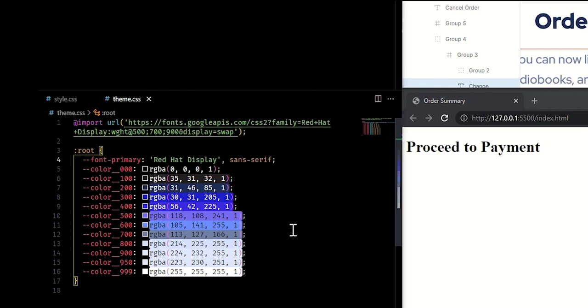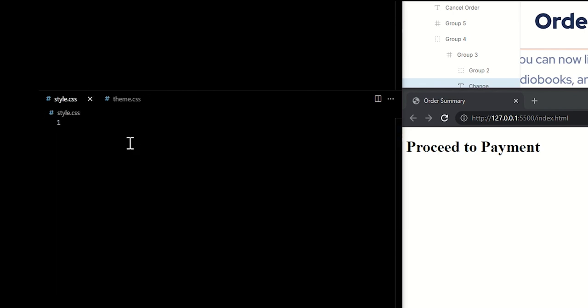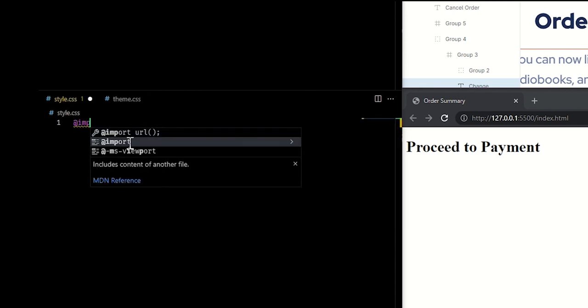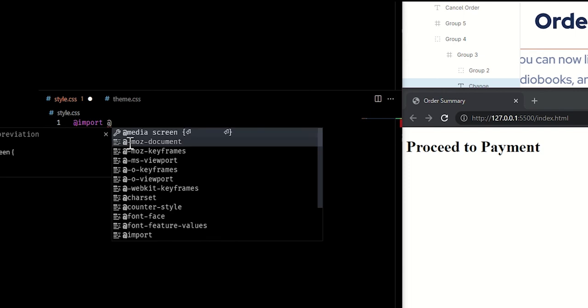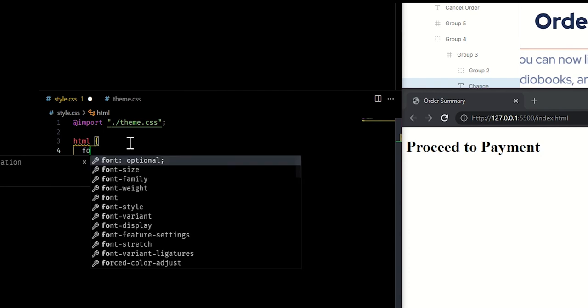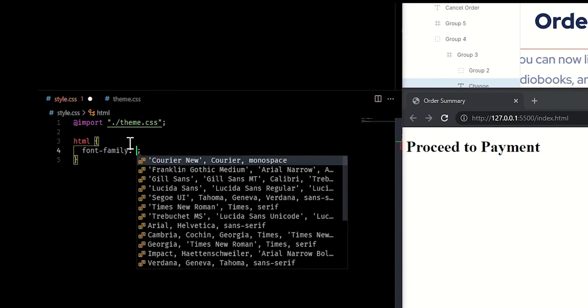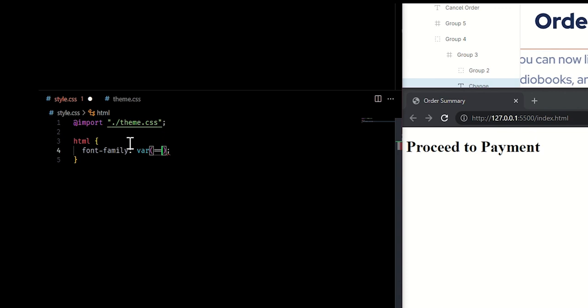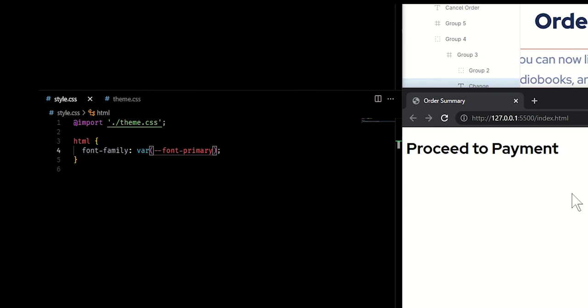And then if we save that, I'm going to go back to my CSS file and import the theme. Having created the file, it should just pop up with the IntelliSense. There it is. And then we can create an HTML block, and what should we say? Font family. Font primary. And as if by magic, we get our font available.